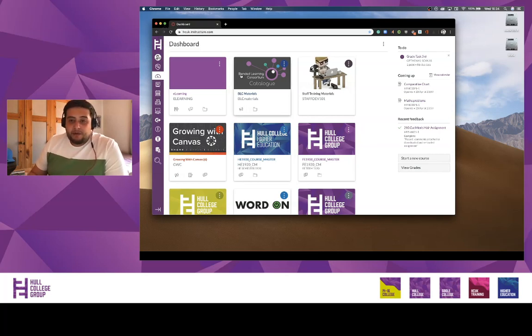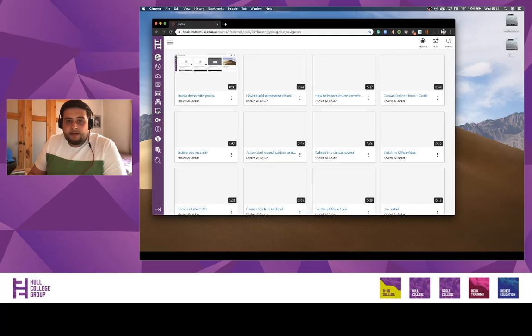Everyone else's dashboard looks different, but realistically speaking the global navigation is where we need to find Studio. So Studio is over here on the left, and then you can click on the Studio icon itself.